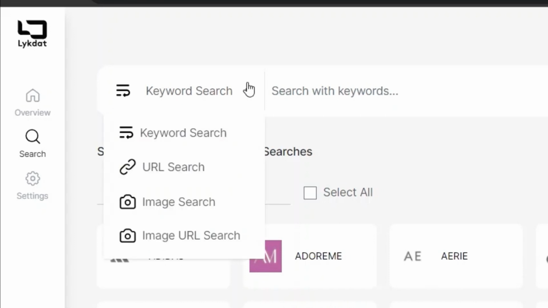These features are keyword search. You can easily find a product by inputting specific keywords relevant to the product you need to find. URL search. You can find a product by directly copying and pasting the URL from the product page. Image search. You can also find a product using images. With our Lykdat image search API, you can visually find the preferred product you need. Image and URL search. This feature involves combining both image and URL search to broaden your search capabilities.